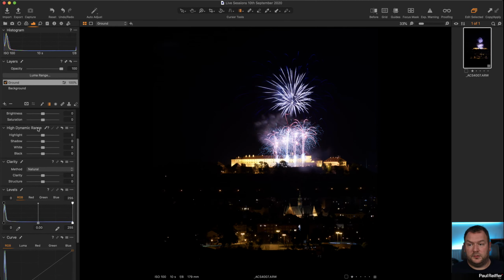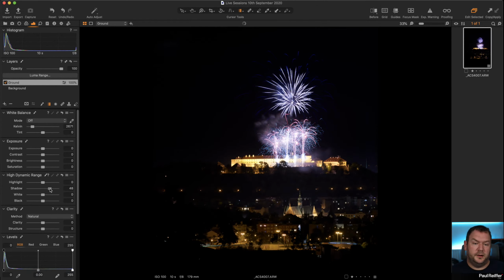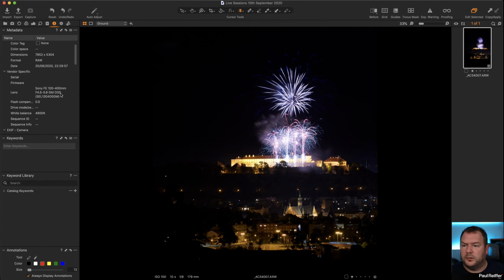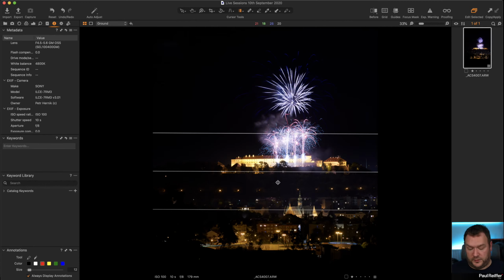So with that mask, I'm just now going to use that shadow slider and pull up here. We can actually push it quite a bit on this one because there's some good data in here. What camera are we on? We're on an A7R3. Cool. Okay, so it's picked up the shadow detail really well.